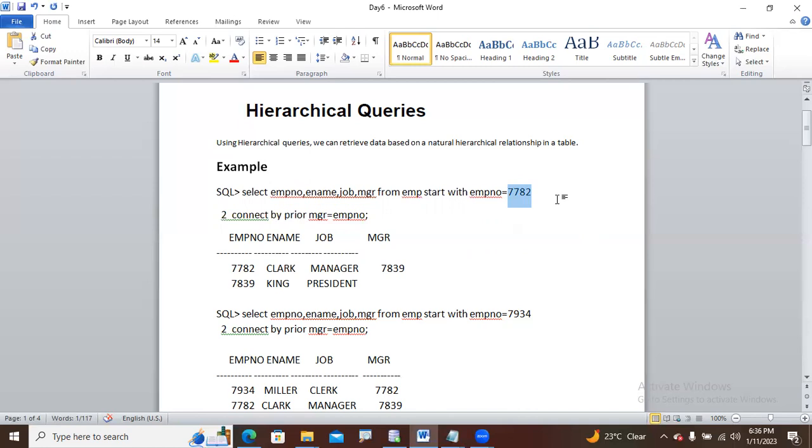Or I want to start my hierarchy from SI: SI to Constable, Constable to Home Guard. In that way, we can start our hierarchy from whatever place we need. We start from this employee, and the details of the employees working under this employee will be displayed.